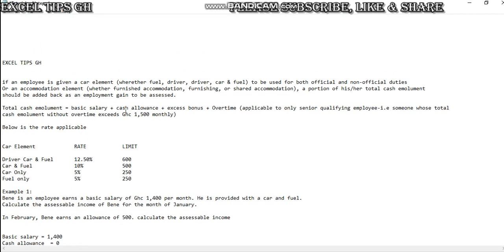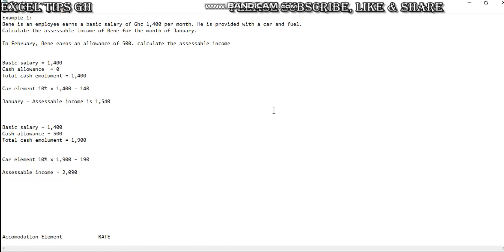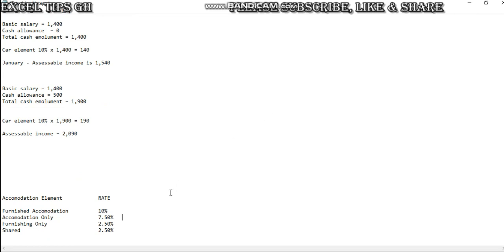We've already explained what total cash emolument is, and for recap, it is the basic salary, the cash allowances, the excess bonus, and overtime, which applies if the employee is a senior qualifying employee, that is someone whose total cash emolument before the overtime exceeds 1,500 monthly. So just like we did with the car element, that is exactly how we are going to deal with the accommodation element. So let us solve an example.